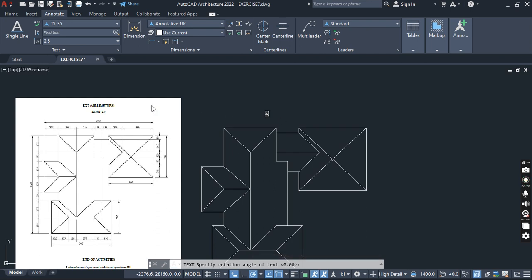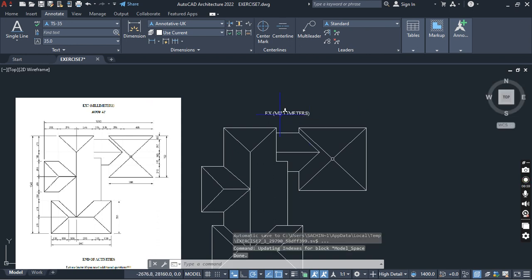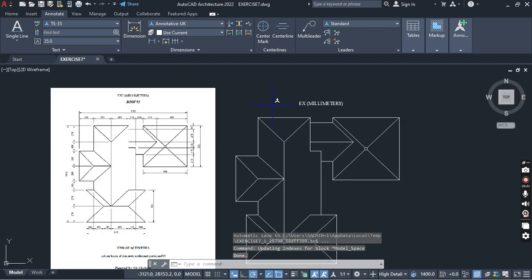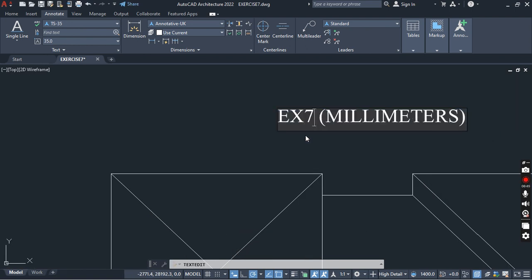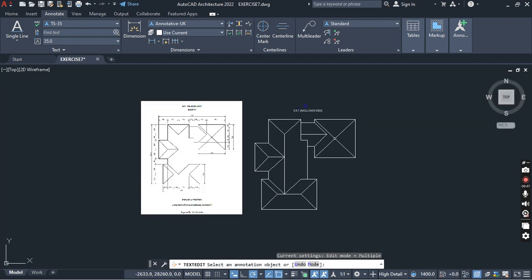So I'm writing EX, and then in bracket I have millimeters. All right, once I type what I want, I click outside and I press escape. And there I have millimeters. EX, I forgot the 7, EX7 in bracket millimeters.